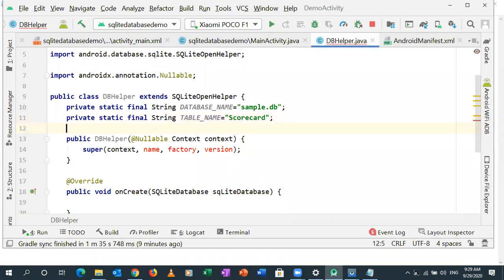Otherwise, what you can do, you can write it like this: private static final String COLUMN_1 equal to, for example, ID, like this. Similarly, column 2, let's say it is first name, then last name. So this is also valid, but as of now, let me avoid this. Later on, we will do that.